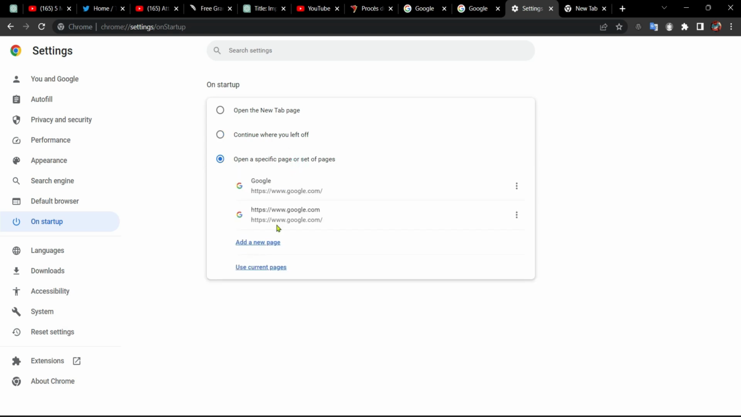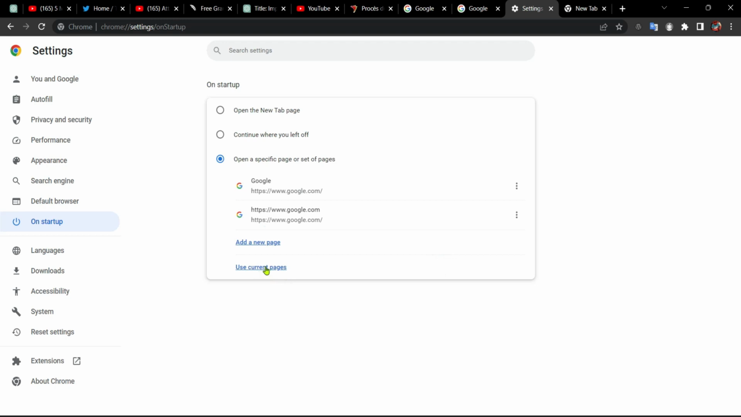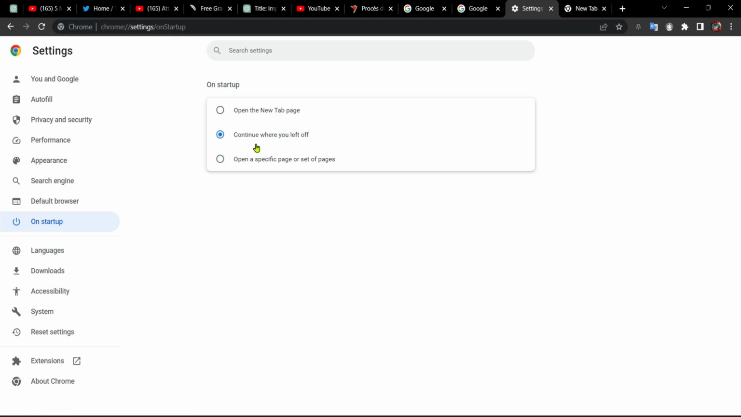So you can add a page here, so every time you open Chrome, you will get those pages. As you can see, by default they have Google. You can add some pages here. You add the URL, or you can say use current pages, which means it's gonna be the ones here. But in my case, I just wanna choose this one, Continue where you left off. I'm gonna close it.